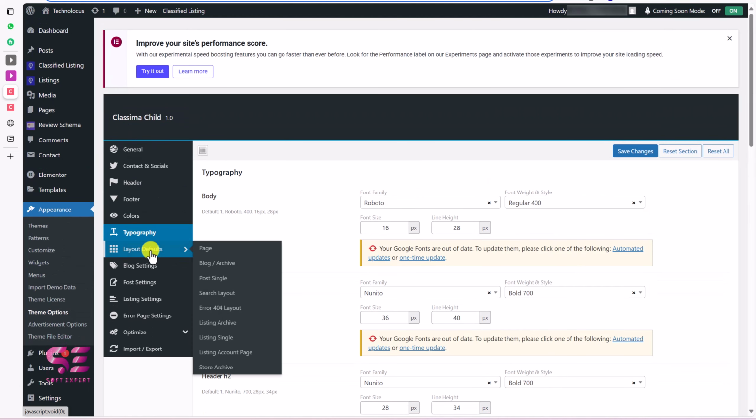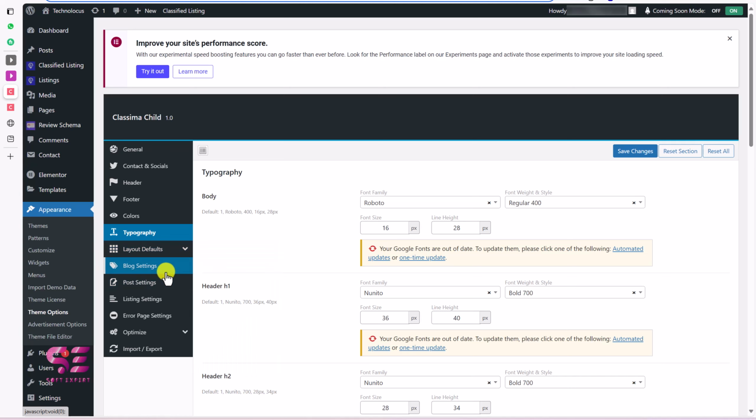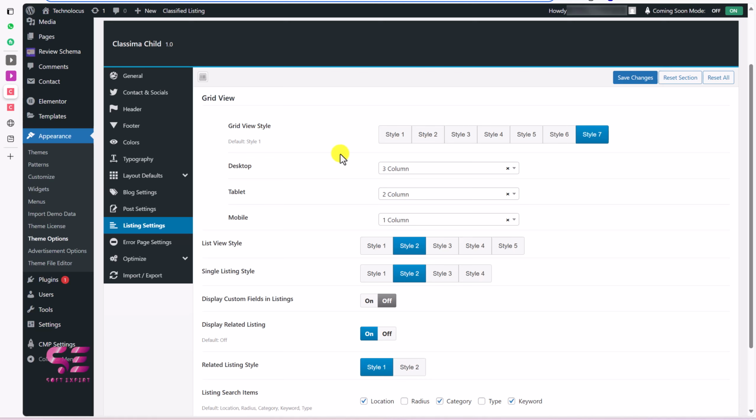We have different layout settings for the pages, for the blog, single blog and so on. And we have listing settings. So these are some styles available. You can try these and you can keep the style that you want.